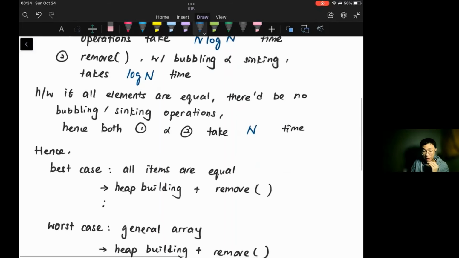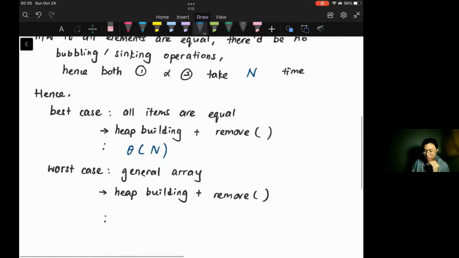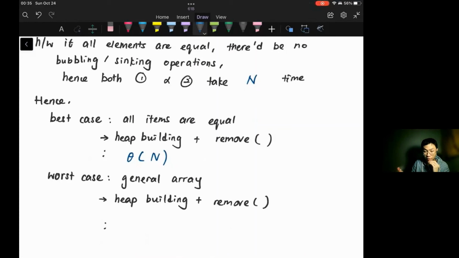So in the best case, that is, we have all items that are equal to each other, heap building and remove operations would take, on average together, n runtime. For the worst case, where we have a general array, heap building and the remove operation would take on average n times log n runtime.